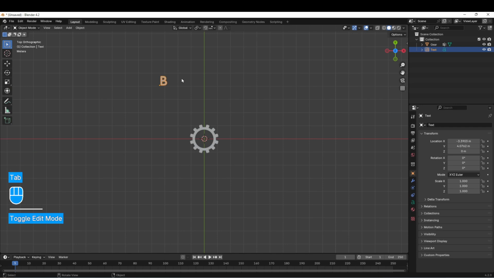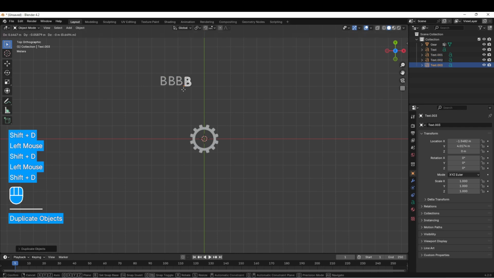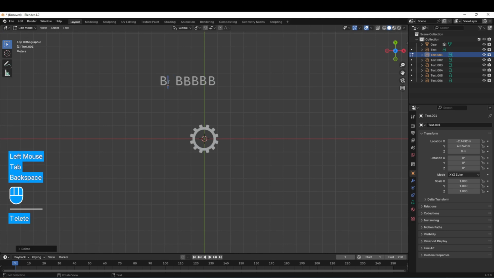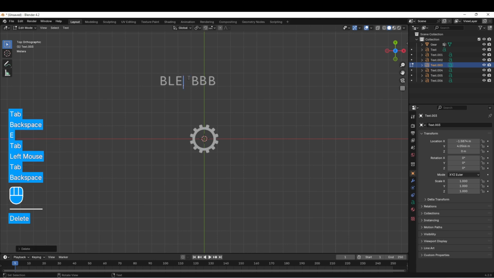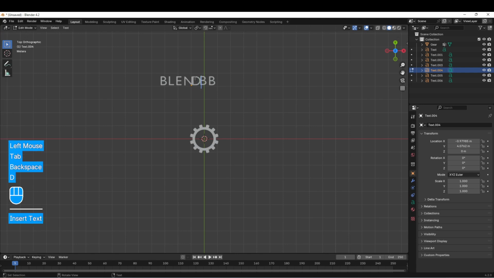So I'll need a few more letters for my word. So Shift D once. So BLENDER. So I should have enough letters for my word. So I'm just going to go through and change each one to the letter that I need. So just left click to select, tab to go into edit mode, type your letter, then tab to go back to object mode, select, tab, backspace, your letter, tab to go into object mode, and so on.